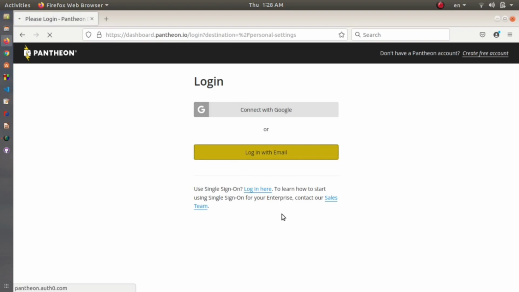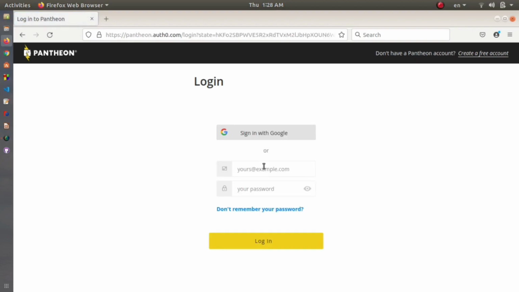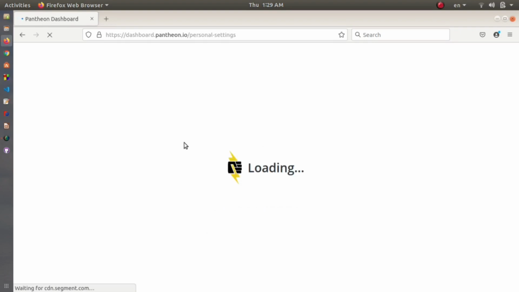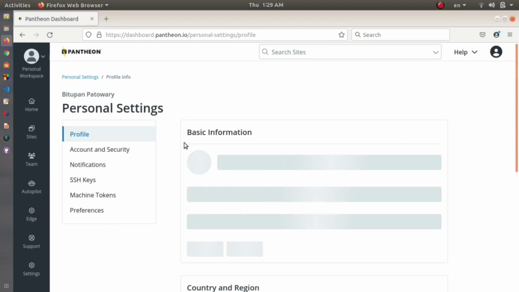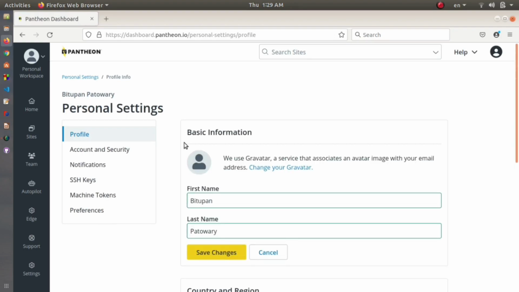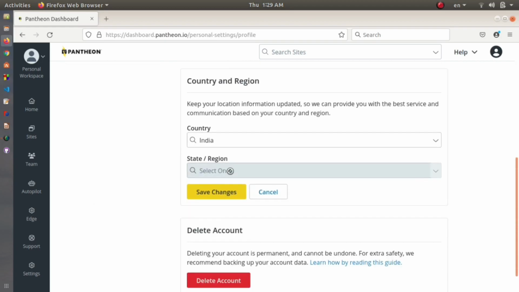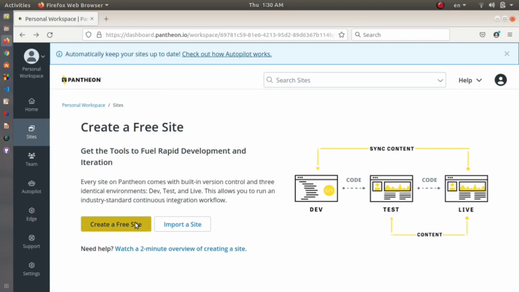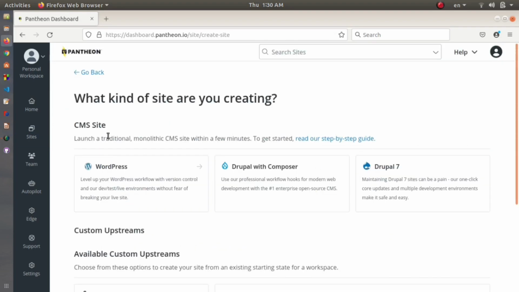Now let's click on login with email. Let's fill in the details. Alright, now this Pantheon dashboard pops up in front of us. The next thing that we can do is move to the sites, and here you can see create a free site. So let's click on create a free site, and here we can see the CMS site and the WordPress button.